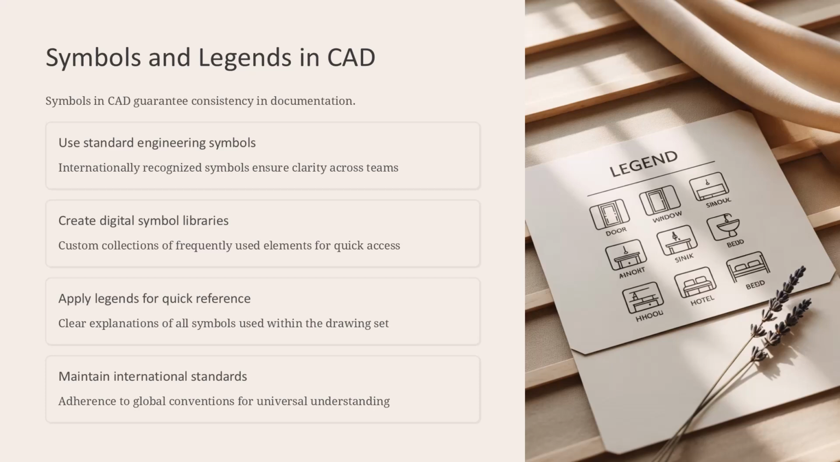Symbols and legends in CAD. Let's now look at symbols and legends in CAD. Standardized symbols guarantee consistency across drawings. They allow international recognition of design elements. Digital symbol libraries make drawing preparation faster. Legends explain every symbol used within a file.